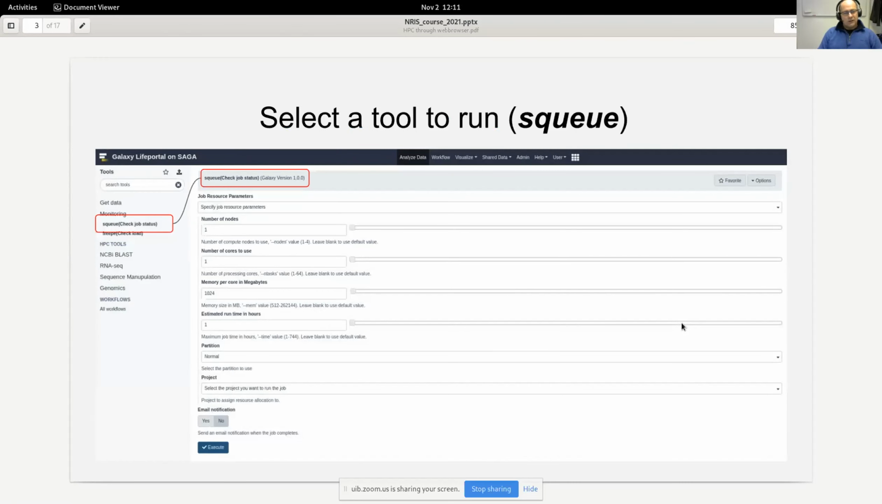The next screen, which opens after the login, will have something like this to show to the users. And here, the goal of this slide is to show how you select a tool or an application to run. There will be no module loads and other issues. Everything will be done for the users by the system behind.